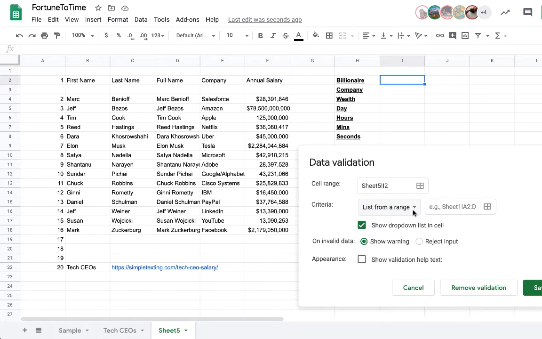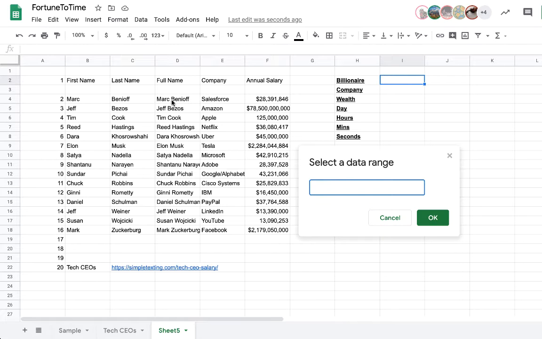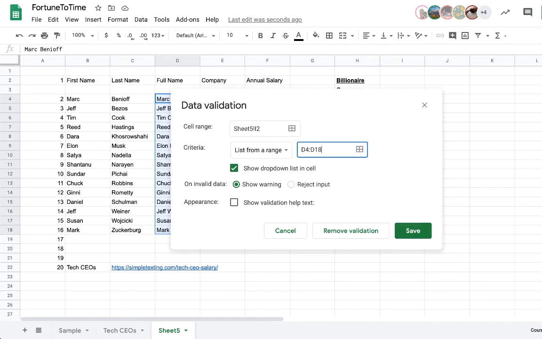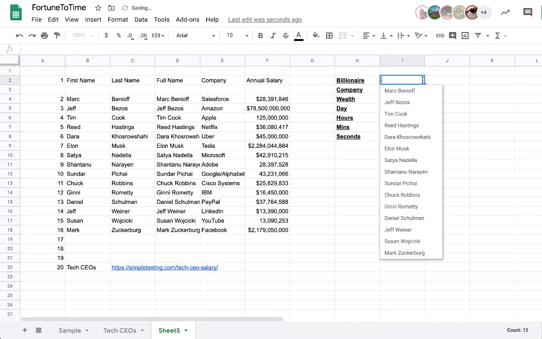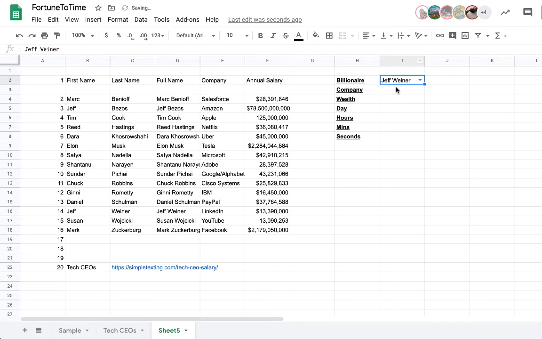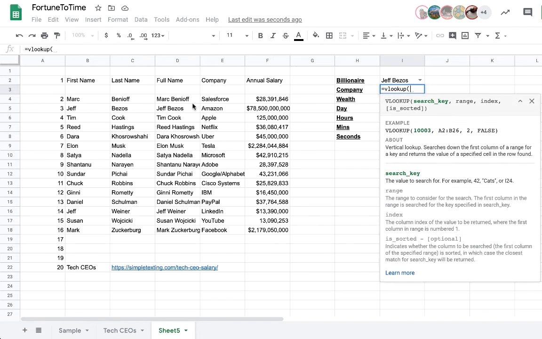In this case, we're going to select from a range, and I'm going to select just their names. Okay, and say save. And so now when I come over here, I see the names, I see I can drop down. Yay, success. So next thing I want to do, and I'll go back to Jeff Bezos just so we know who we're working with, the company is a VLOOKUP. So I'm going to do a VLOOKUP of my data.